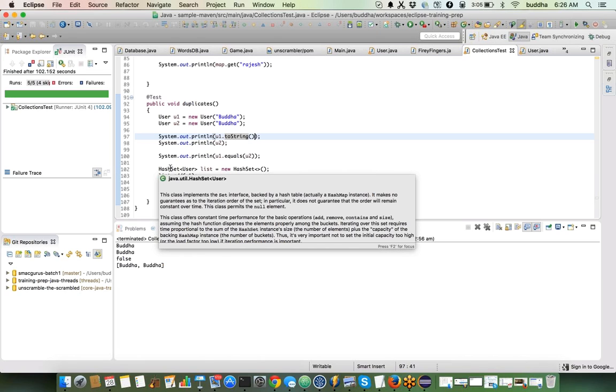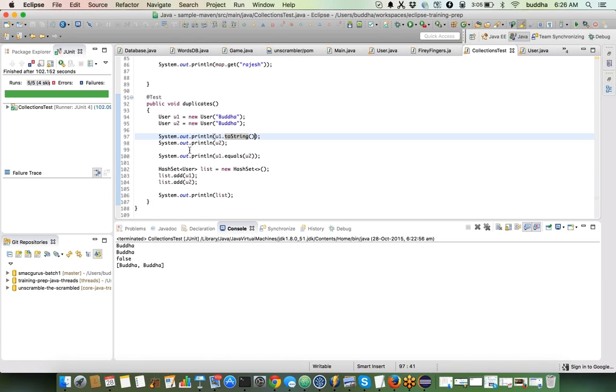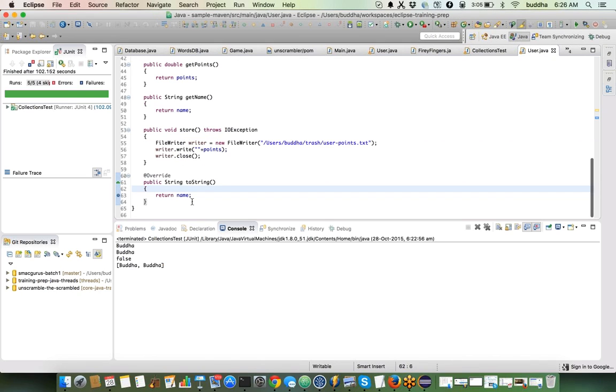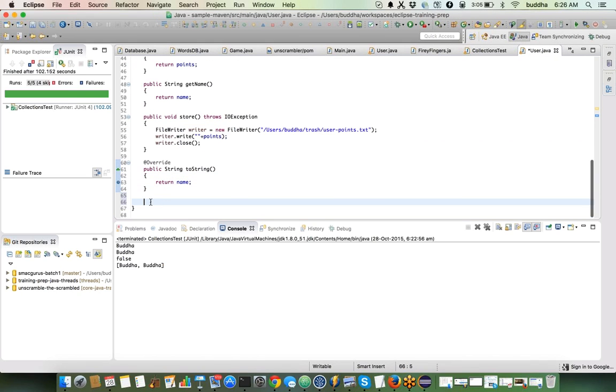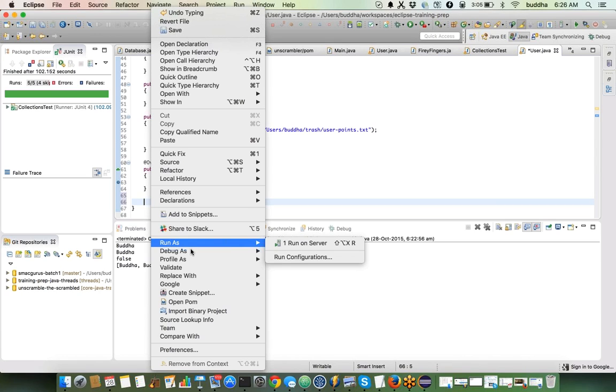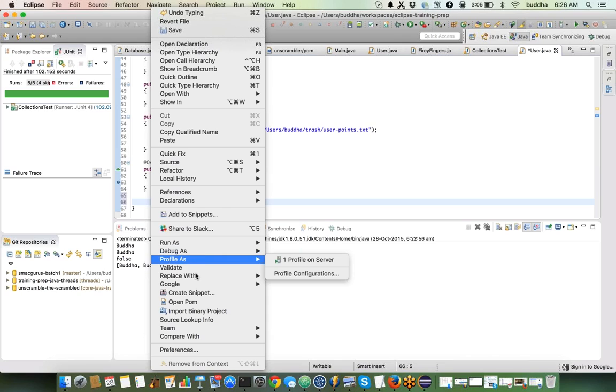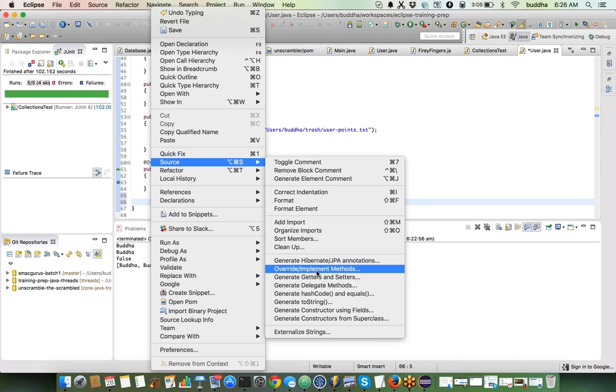So what we are supposed to do is override two methods, not just a single method. One is hashCode and the other is the equals method, for this particular operation to work properly. Now how can we do that? We can write the same methods again, but there is a shortcut in Eclipse. Right click here, go to Source, and Override and Implement Methods. There is also an option directly, Generate hashCode and equals.